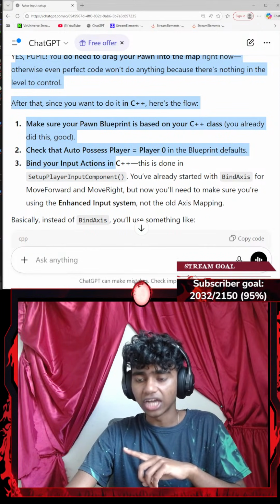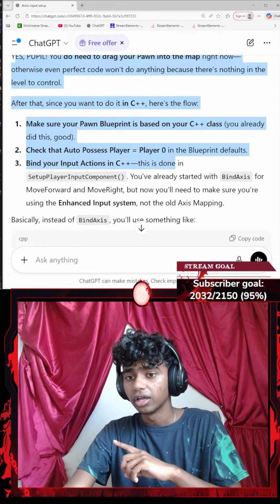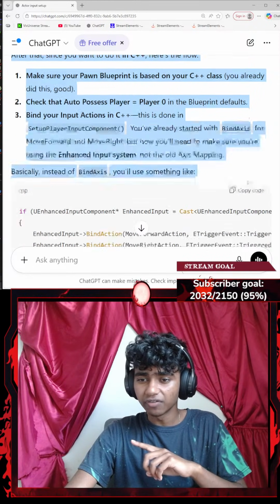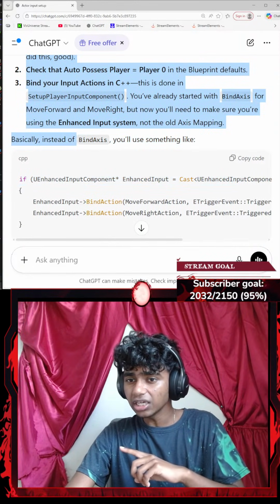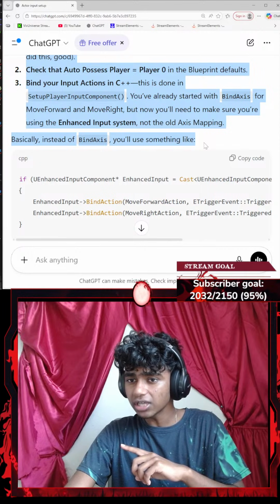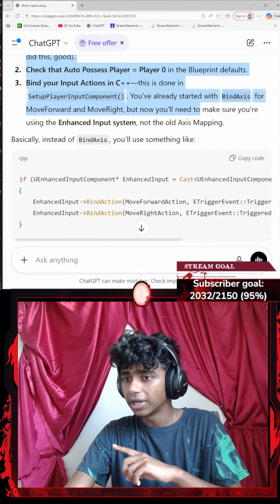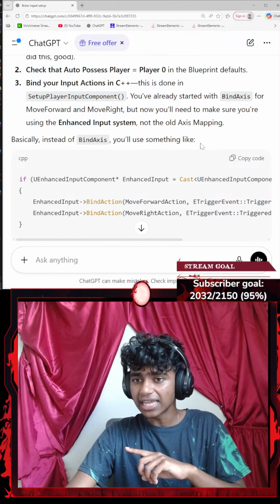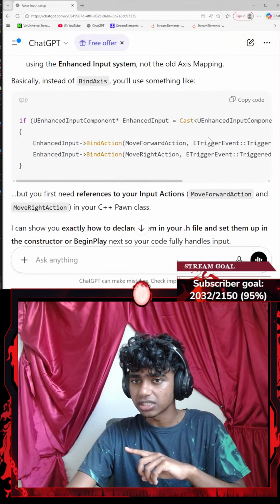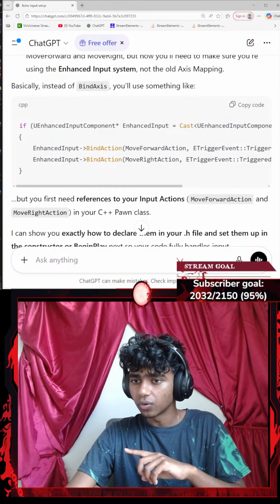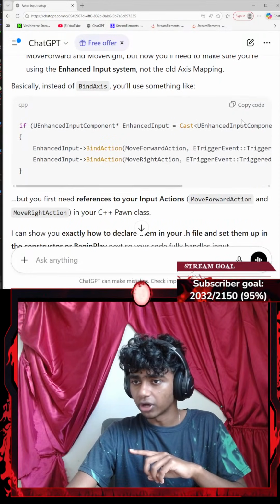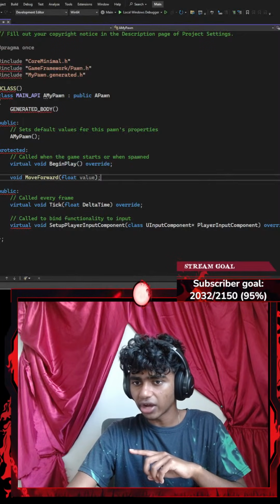Bind your input actions in C++. This is done in SetupPlayerInputComponent. You've already started with BindAxis. Basically, instead of BindAxis, you use something like this. But now you'll need to make sure you're using the Enhanced Input system, not the old axis mapping. Enhanced Input system. Okay, so where does this part go? So it says SetupPlayerInputComponent. Okay, this is done in SetupPlayerInputComponent. So I'm just gonna copy this for now, check if it actually works.